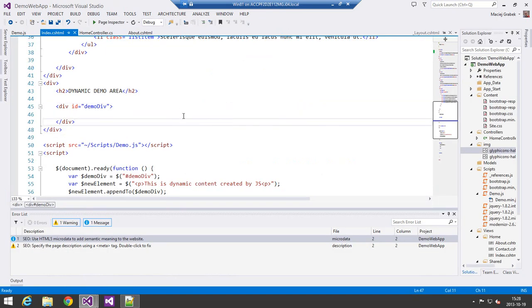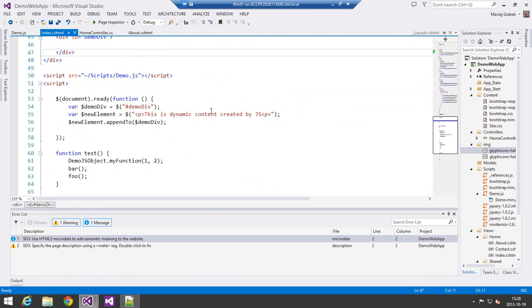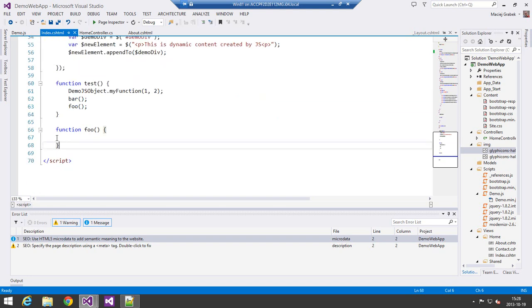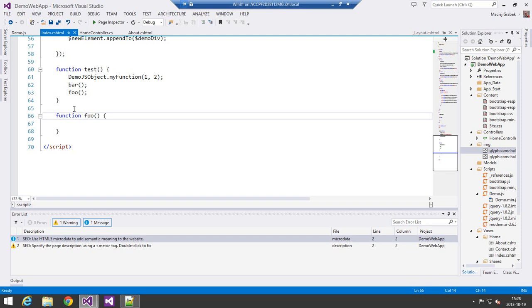JavaScript and HTML. First of all, we now have the possibility to go to definition in our JavaScript. As you can see here, I have a function called foo. I have this function called in my code. So I can select this function, press F12 and go to definition of my function.